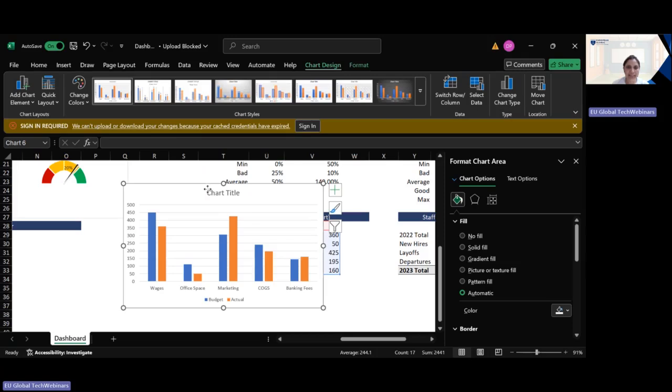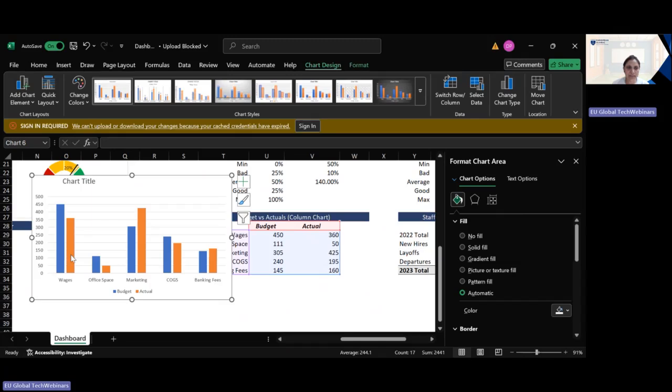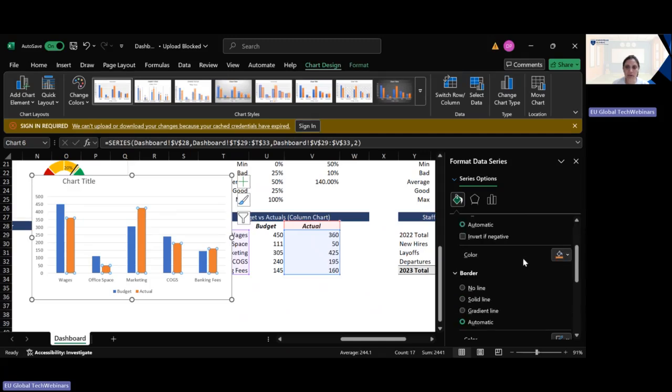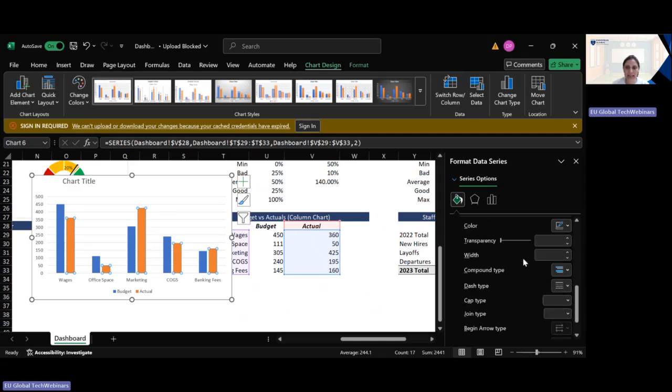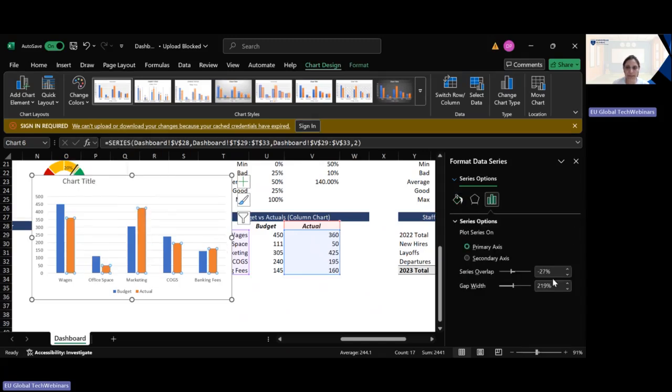When you have to select the clusters, now you have to select the blue one and the orange one. First of all, you will select the orange part. Then you will go inside this and it will be asking you what you want. So you will right click on it and choose format data series. Under format data series, you will click on the secondary axis. So this is how it looks like in the secondary axis.